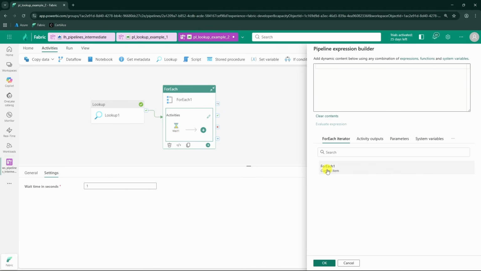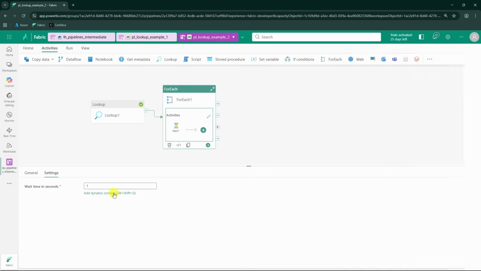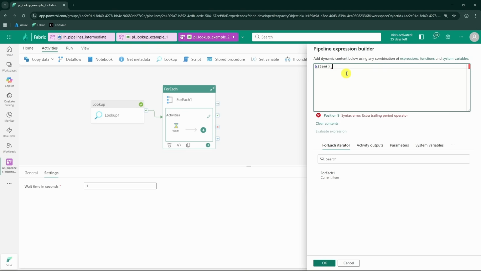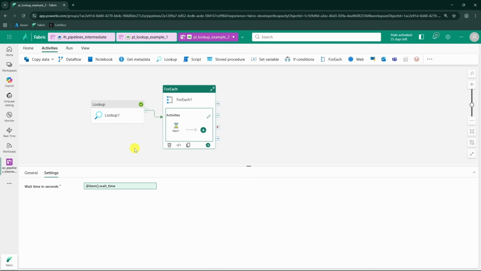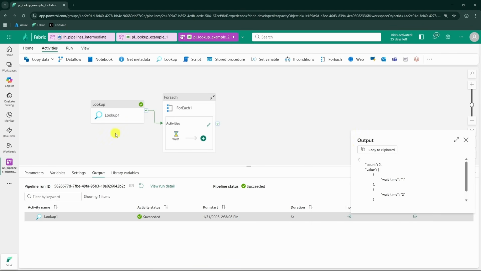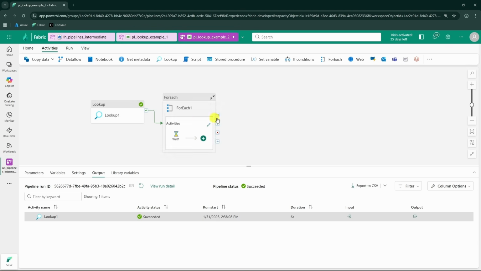So here we can use the for each item, and then we are going to use the wait time. Was it called wait time here? Yes, it is called wait time, and we can use that. So using the object notation, we can fetch that wait time from that item. And now we can click OK. So now when we're passing this array as an input to that for each, we are also using this wait time information dynamically in that wait activity inside that loop.